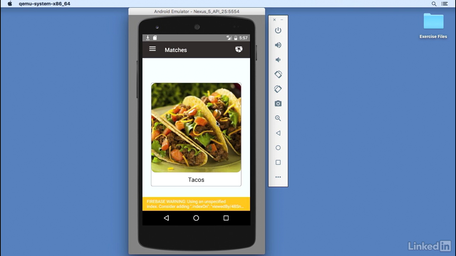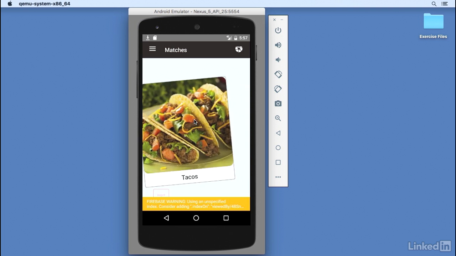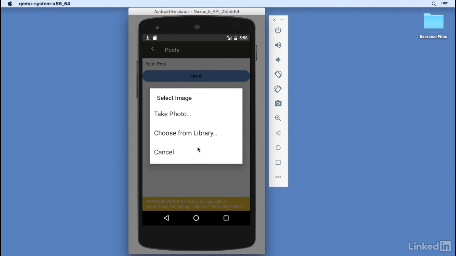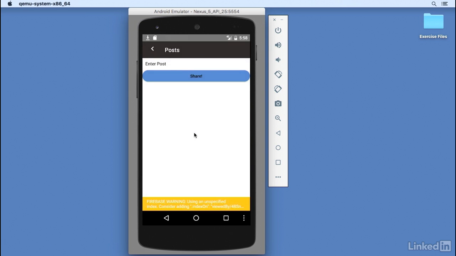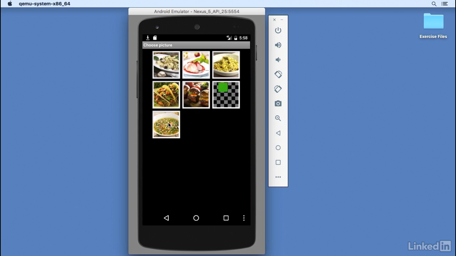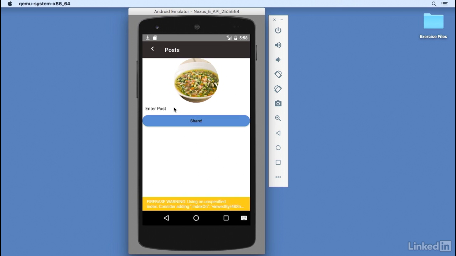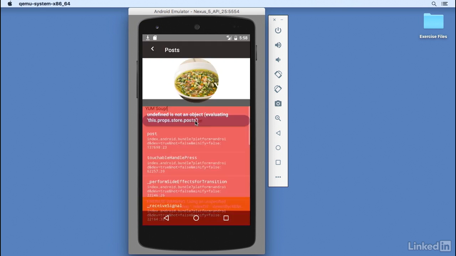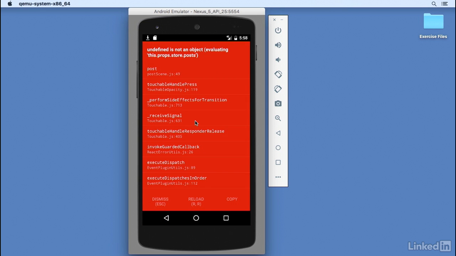We have a lovely match scene. We can go back and forth. Let's try and make a new post. We'll choose a new image from the library. I think I'll go with some soup this time. Enter our message. Yum soup! Exclamation point. Share. Looks like we have another error. This time in our post scene on line 49.